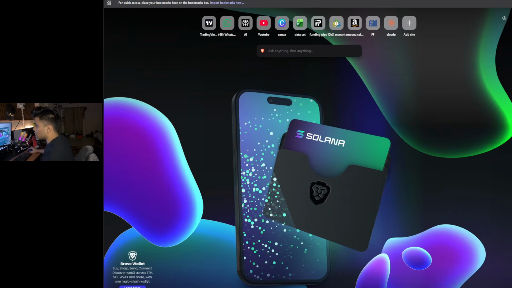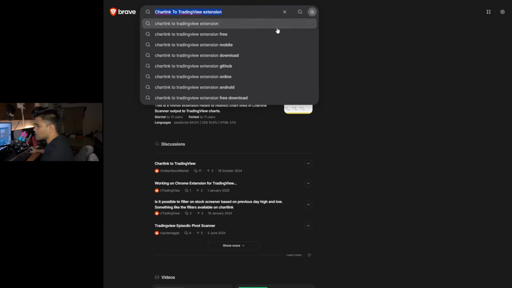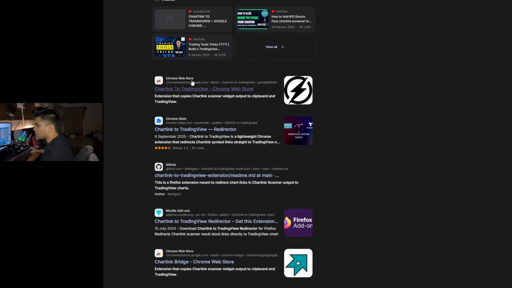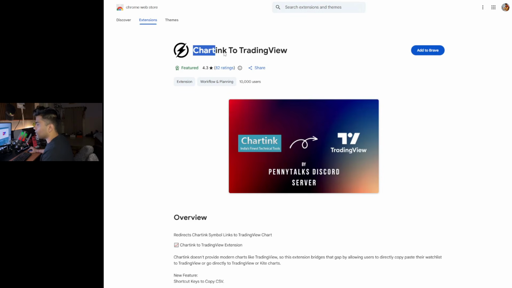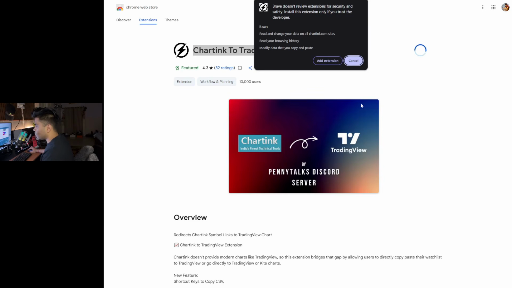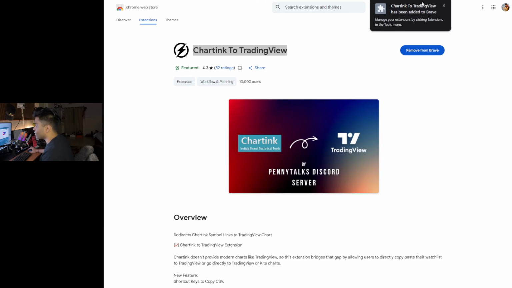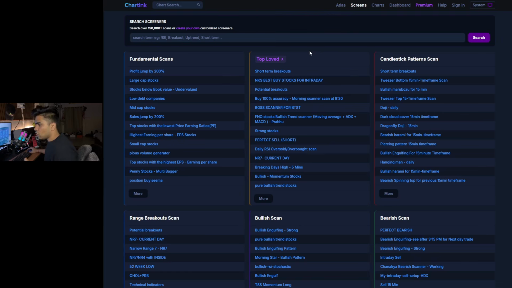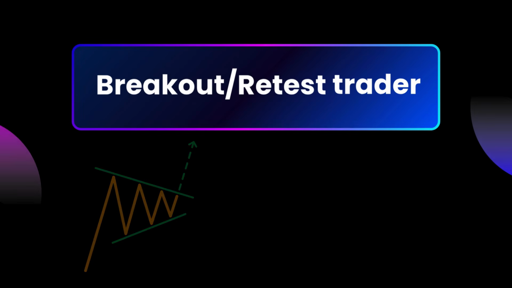Let's begin with method number 1. Type this on Google, Chartink to TradingView extension. Scroll down and click on this Chrome web store. There will be a plugin, Chartink to TradingView plugin. Click add to your particular platform. Once that extension is added, something like this will pop out. On Chartink, if you have your own scans, that is good, and if you follow some of the scans from this particular area, that is also good.